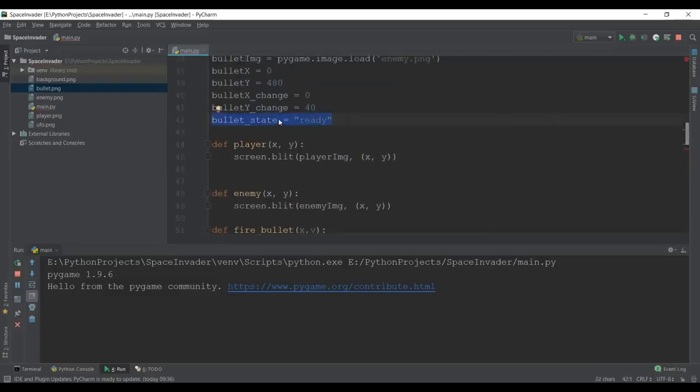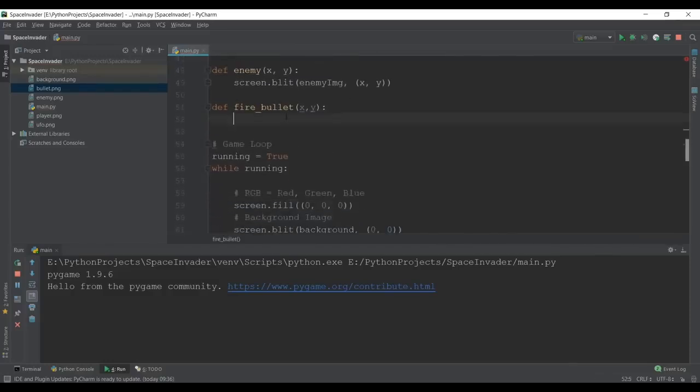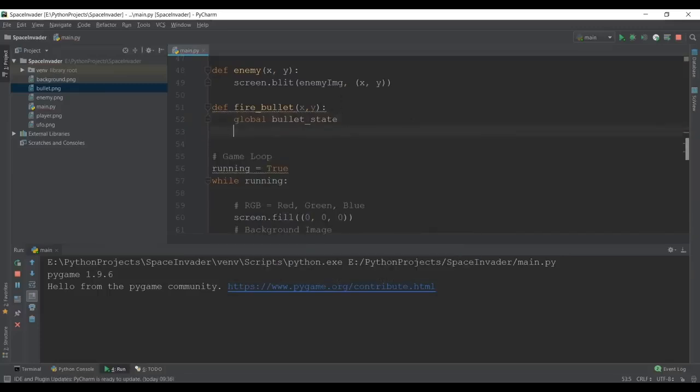Now, how do you do that? We need to create this bullet underscore state variable as global so that it can be accessed inside this function. So I'm just going to write global and then bullet state. And now we can access the value of this bullet state from inside this function. So after we press space, the bullet is actually being fired. So now you can see it on the screen. So we need to change the state of the bullet equals to fire. So now it's not ready, it's actually being fired, currently in motion.